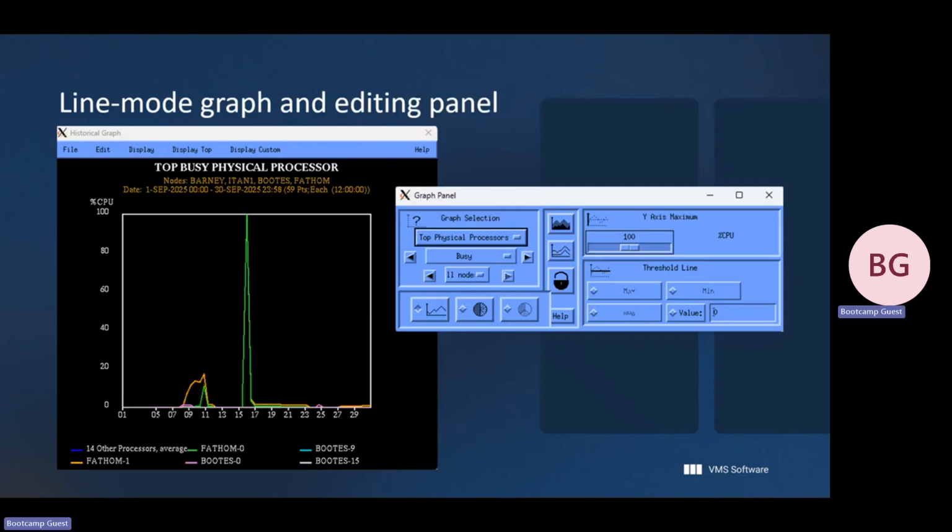Now, line mode graph in the editing panel. I like showing this because the default is to stack values on top of each other. And when you're using a typical filled in mountain style graph, sometimes the lesser values can become occluded by the dominant colors. So if you open this really slick editing panel, you can change from stacked to unstacked, or mountain and line graph.